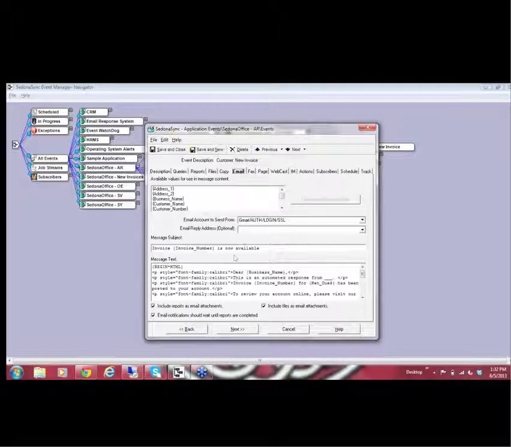Now, whenever this event runs, it's going to automatically pull from the underlying query that we linked it to and give me access to all those fields that we saw earlier in the underlying query. So now in the invoice, when this event runs, it's going to show the invoice. It's going to say invoice with the invoice number is now available.